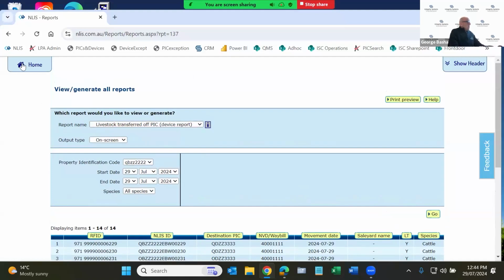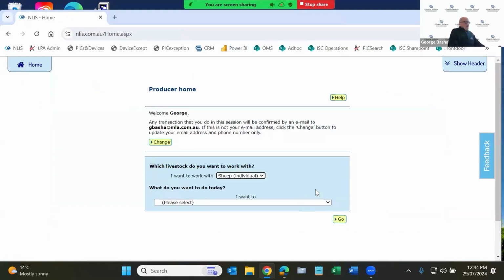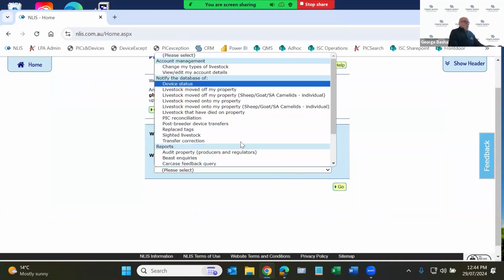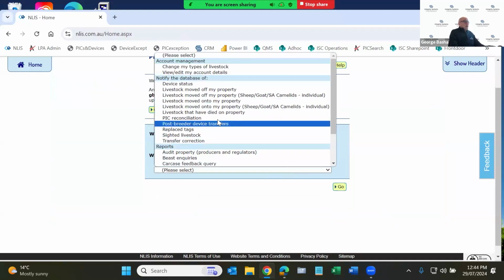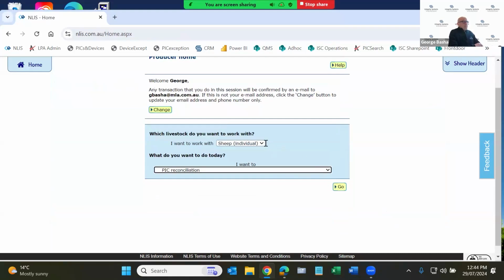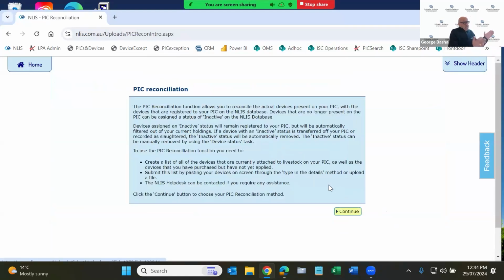So I'll go back home. And the last thing we won't do today, but we'll click on I want to notify database of. It's a PIC reconciliation. And you go through the process of doing a PIC reconciliation. It's very simple to follow. And like Elizabeth said, have a go at the system. You can't break it. It gives you information on the screen, what you need to do.